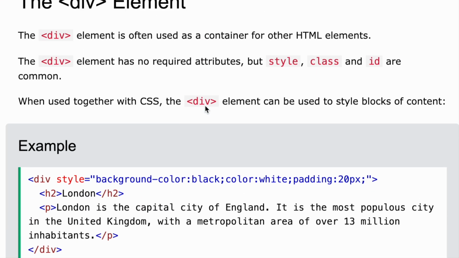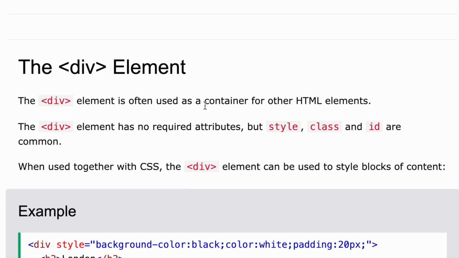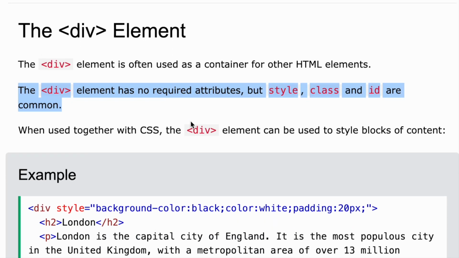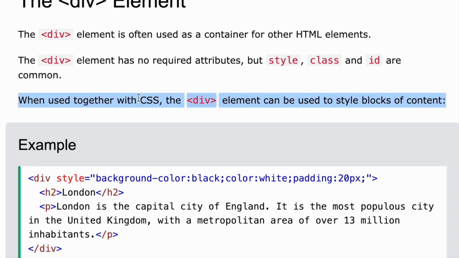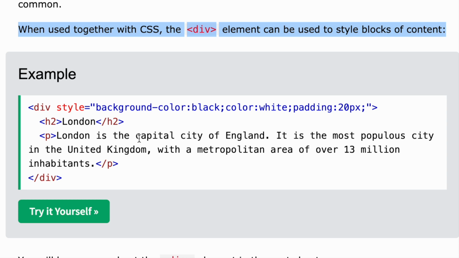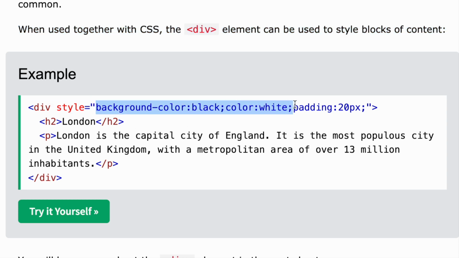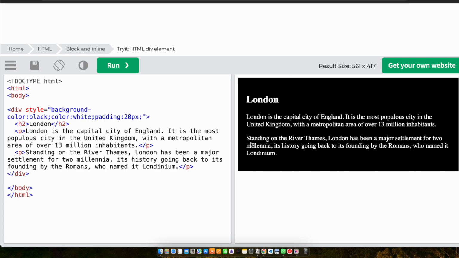Now talking about the div element, the div element is often used as a container for other HTML elements. The div element has no required attributes, but style, class, and ID are common. When used together with CSS, the div element can be used to style a block of content. For example, if a division is there, you could set the background color to black, the text color to white, and the padding to 20 pixels. So you can style a particular block.